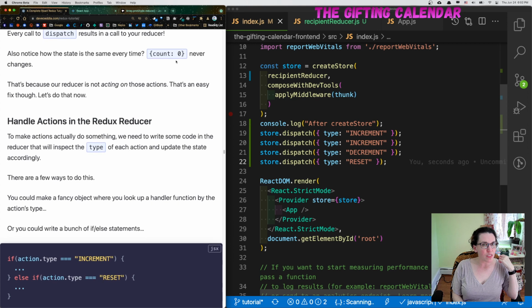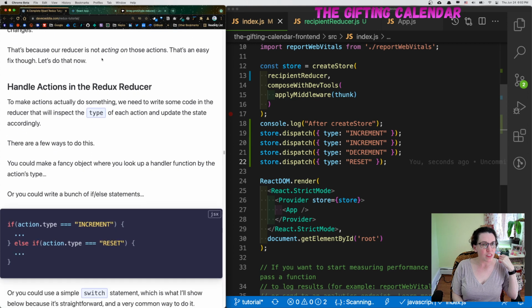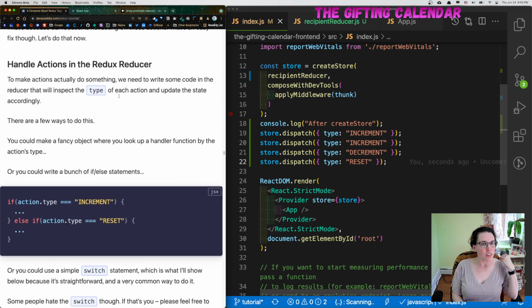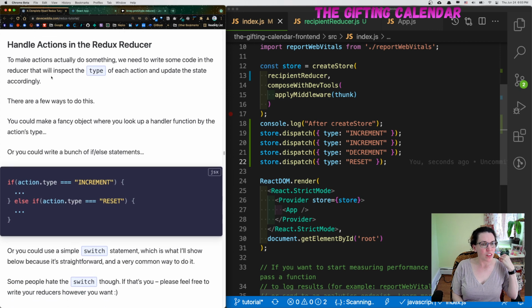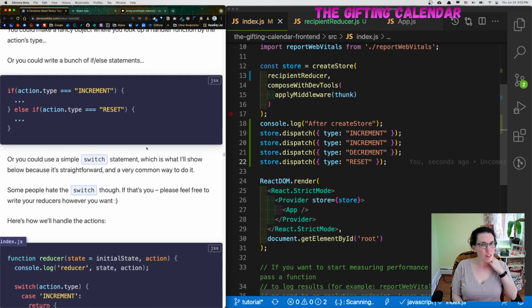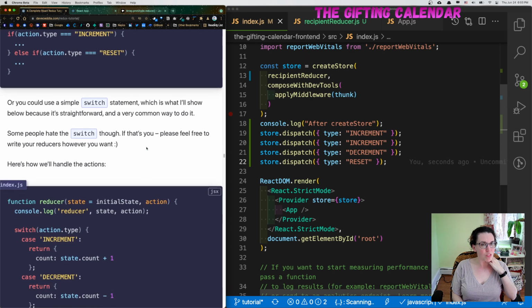Notice how the state is the same every time, never changes. That's because our reducer is not acting on those actions. That's an easy fix. Cool. So handle actions in the Redux reducer. To make actions actually do something, we need to write some code in the reducer that will inspect the type of each action, update the state accordingly. There are a few ways to do this. You can make a fancy object where you look up a handler function by the action's type, or you can write a bunch of if-else statements. You can use a simple switch statement.